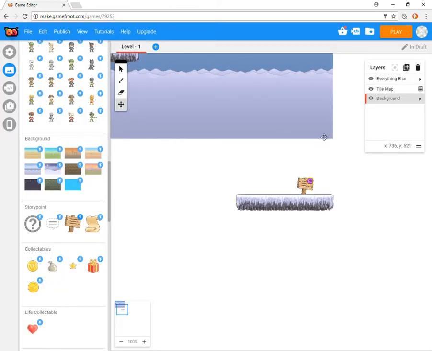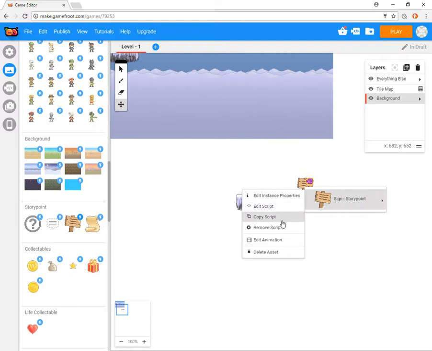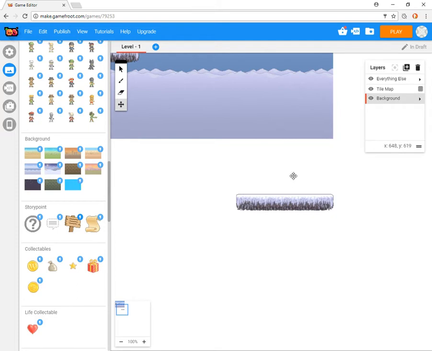Okay. Now let's talk a little bit about the layers over here. I added this to my background layer, and it works. Absolutely no problem. If you want signs, you can definitely put them on your background layer. Make sure the background layer is selected. But let's see what happens if we put them on other layers. How do I get rid of it now? Well, if I right click on it, hover over this, at the very bottom it says delete asset. All of these images and scripts are considered assets and they can be deleted just like that.